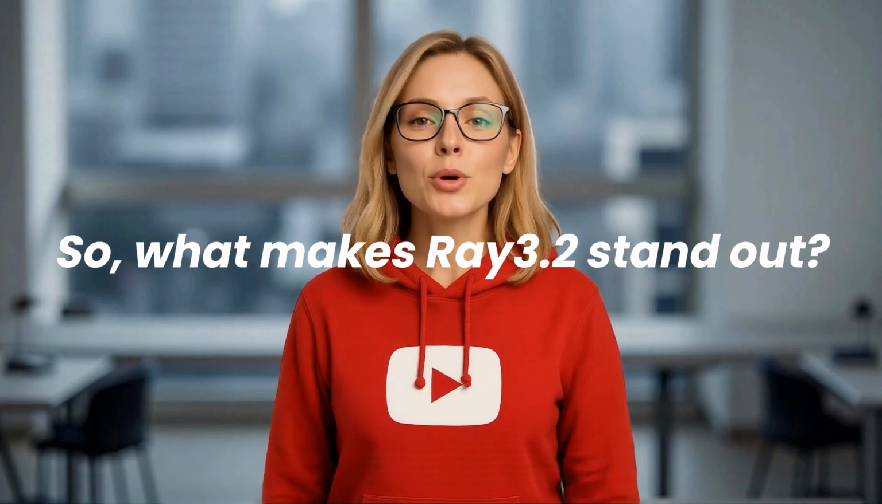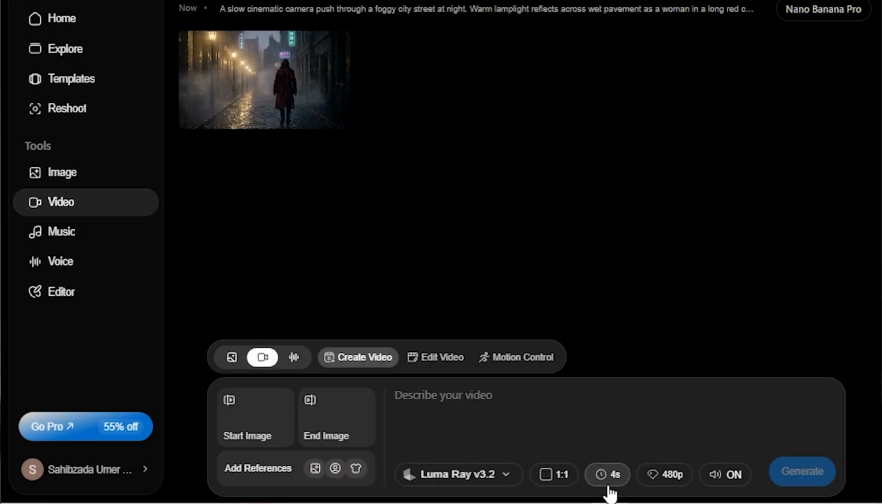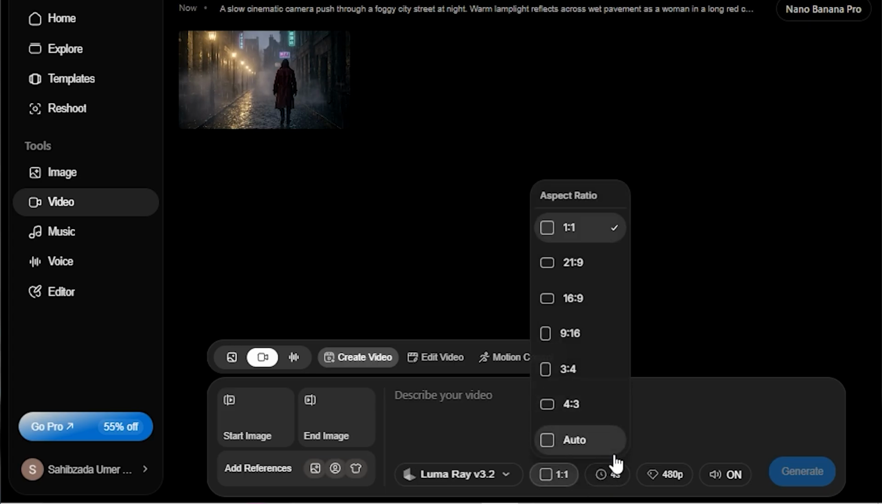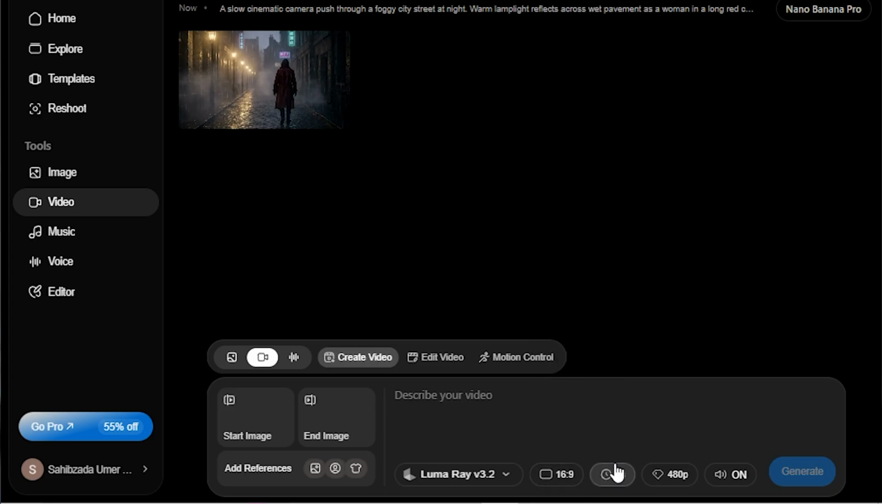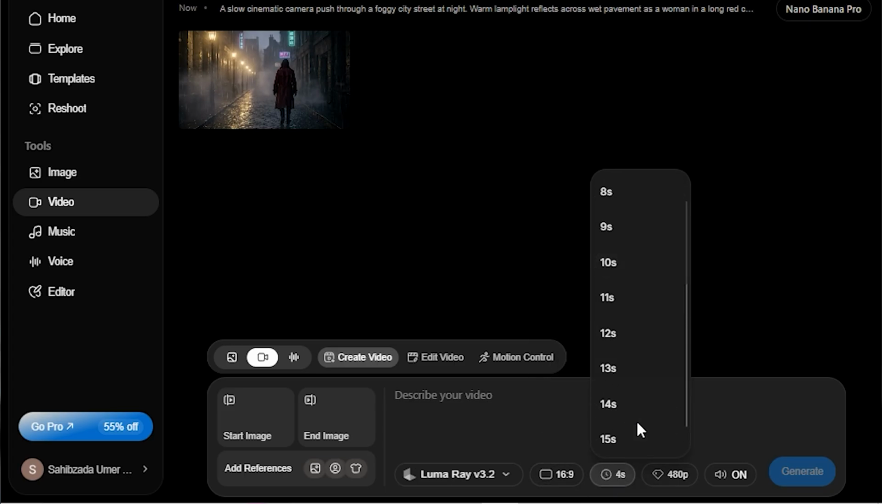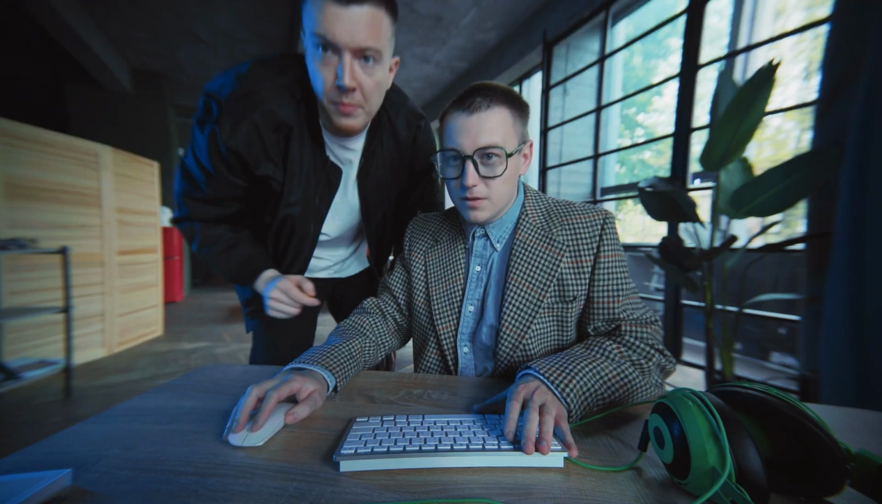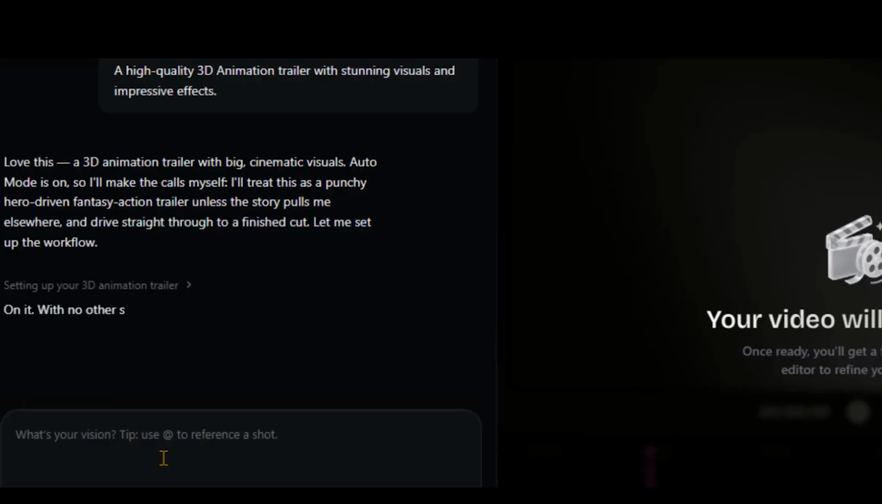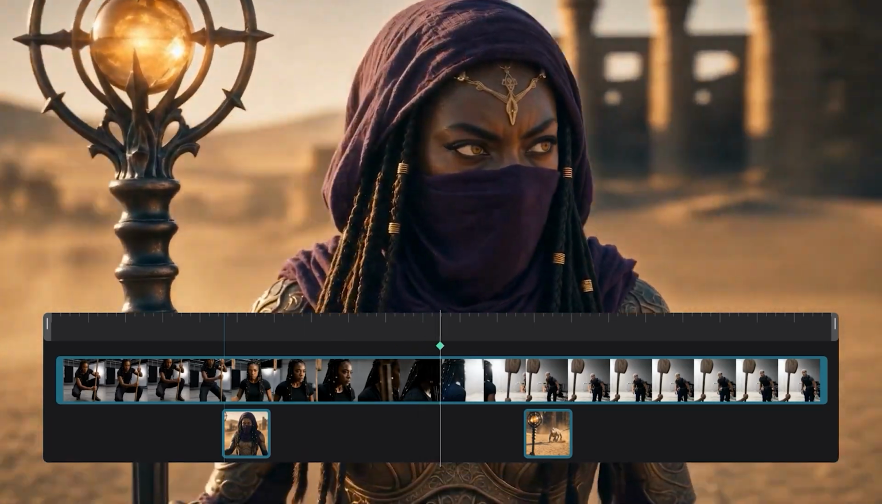So, what makes Ray 3.2 stand out? There are three main areas worth looking at. The first is longer video generation. It supports clips up to 20 seconds long. That gives you more time for camera movement, character action, scene development, and visual storytelling within a single generation. For YouTube creators, this can make the output more practical for introductions, transitions, storytelling sequences, and cinematic B-roll.